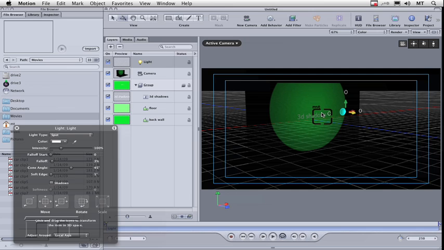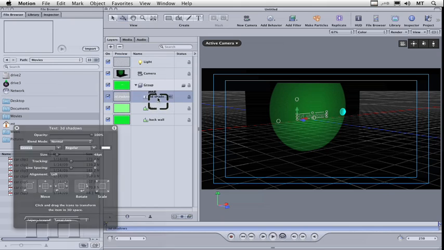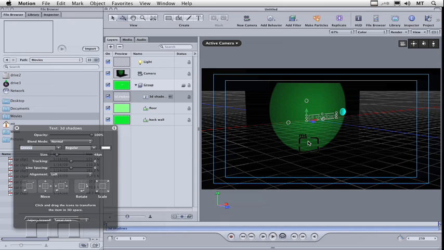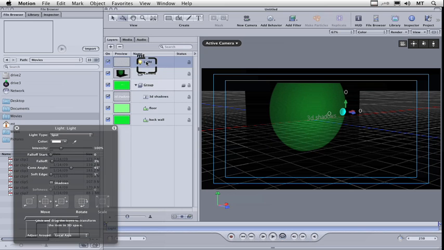There's probably a couple of reasons for that. One is because the text is sitting on the background, so I need to move it forward away from the wall. So I'm going to select my text, click on the blue arrowhead and move forward. Still no shadows. Reselecting my light, you can see in the heads up display that it's turned off. By default, shadows are turned off because they're heavy to render. So if you don't need them, don't turn it on. So I'll turn this on and there's my 3D shadow.